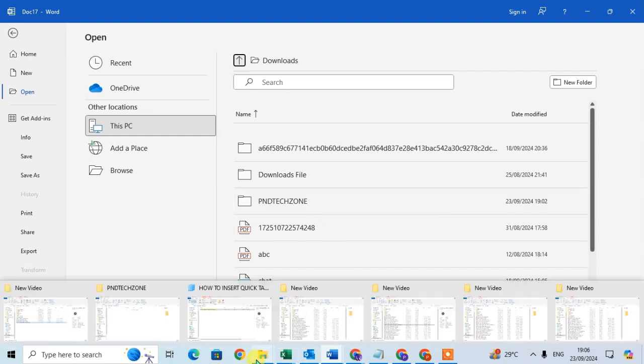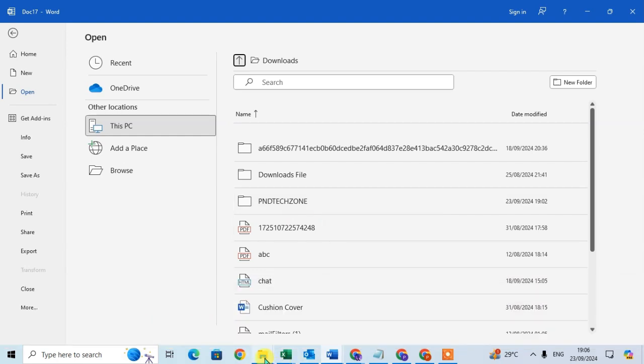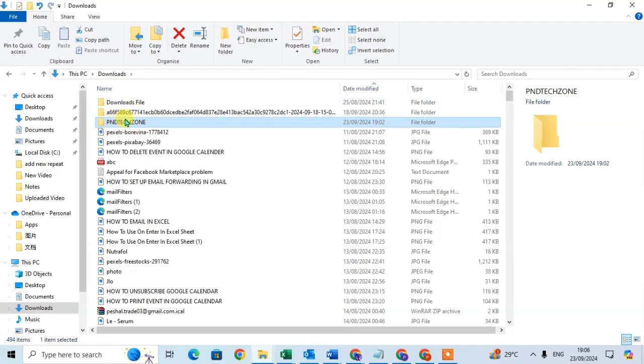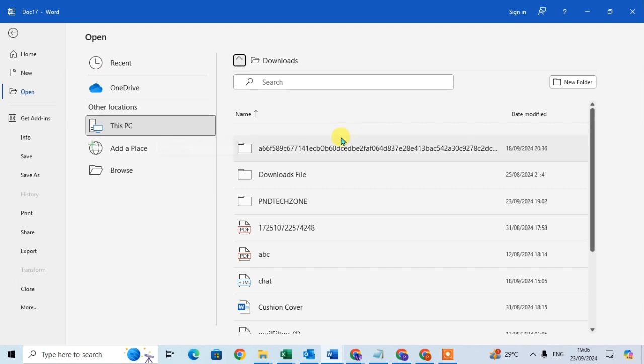Now I just check in File Explorer whether its name is renamed or not. So I just check here in Downloads, you can see here PNG Tech Zone, and the same here, the Download folder has a PNG Tech Zone folder. So this is the way you can rename the folder name in a Word document.